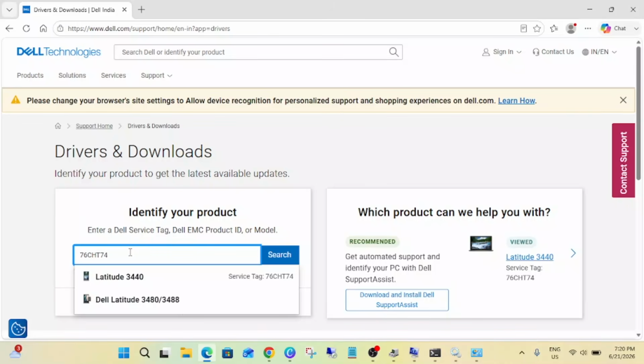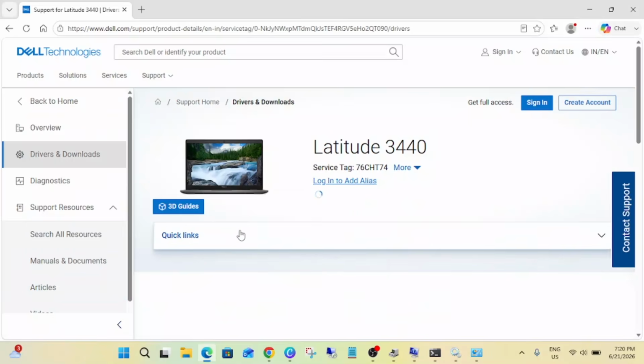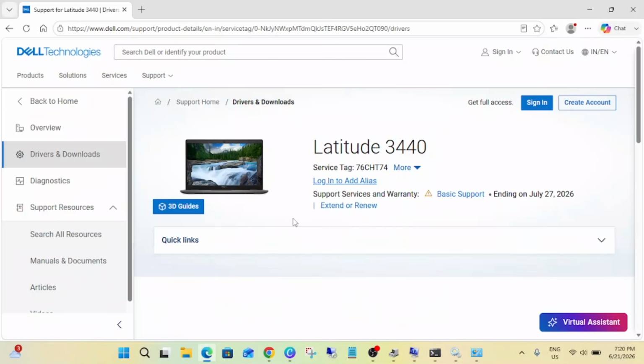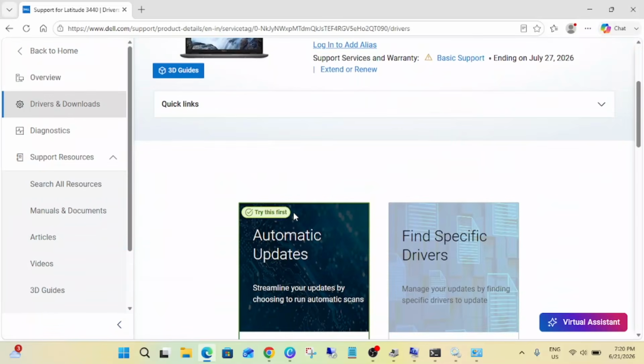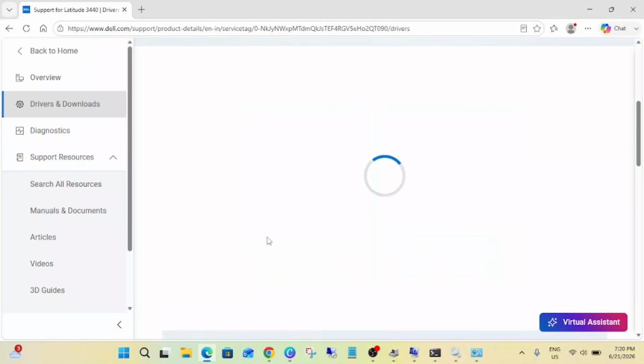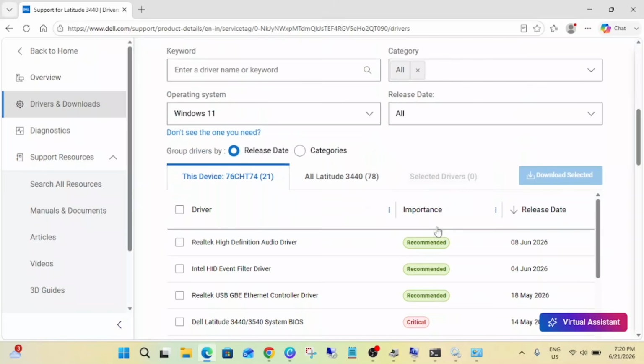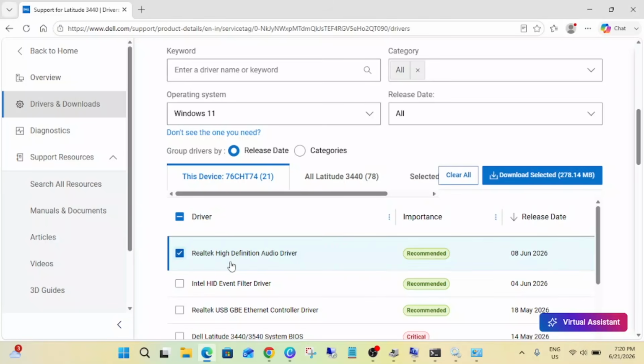If serial number is anyhow not visible to you, then you can look for your model number here. And once you see your model number here, look for the driver which says manual, and now from this drop down menu select for the audio driver. Most of the cases it should be Realtek high definition audio. Simply download this driver.